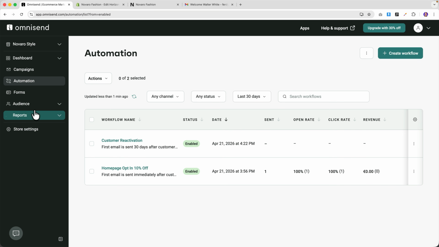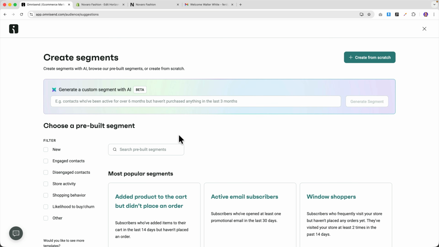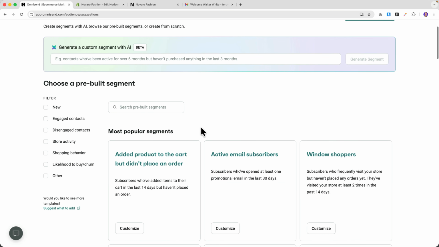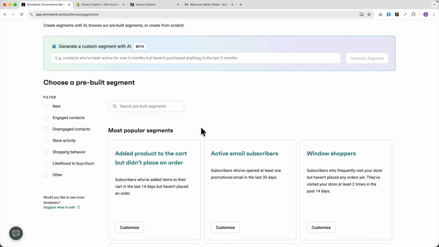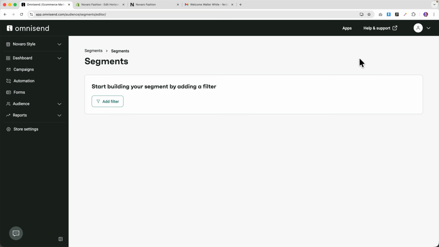What I can do now, I can go to audience segments. And this is so powerful. I can create a new segment. And segments is actually how people behave using your email list. So do they open emails from you? Do they click on links in emails from you? Do they buy things on your website? So if I would create a new segment from scratch, there's so much you can do.